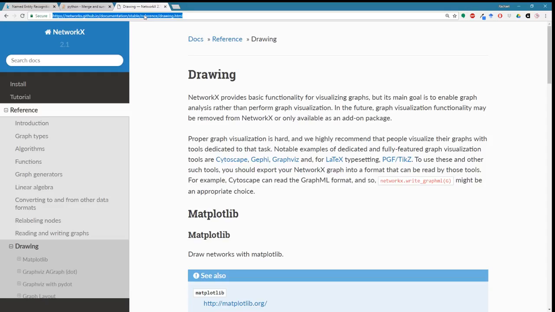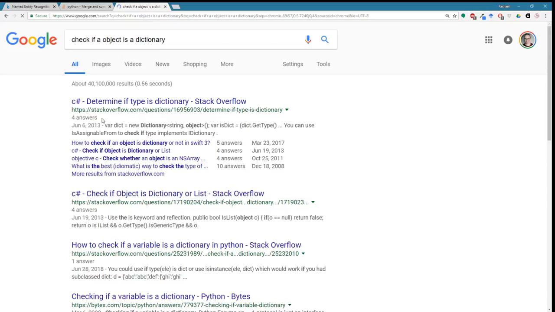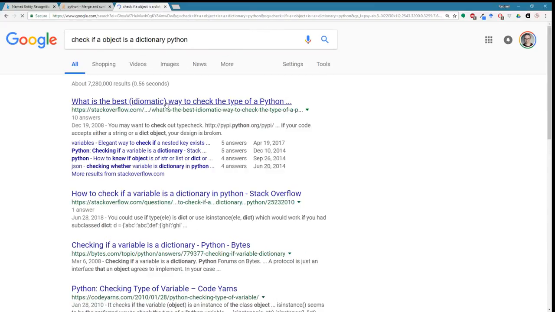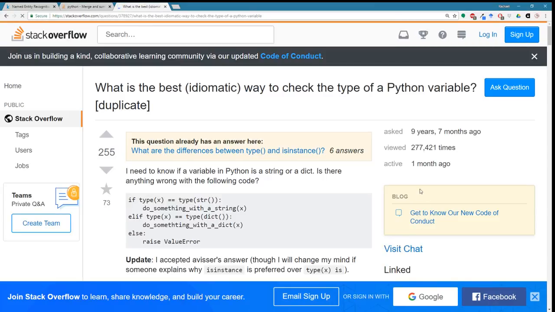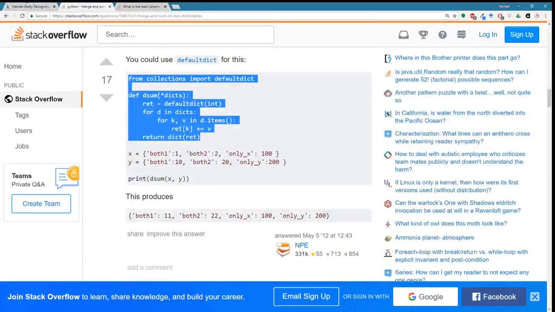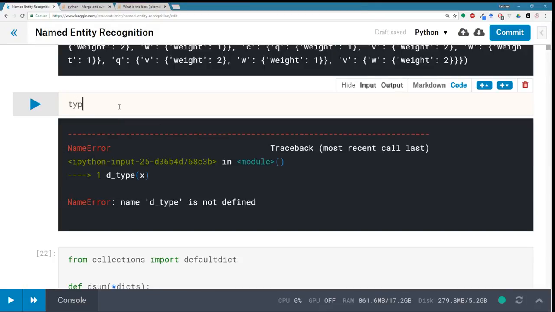I just want to check if it's a dict. Check if object is a dictionary. Oh, I should have specified Python, huh? What's the best idiomatic way to check the type of a Python variable? Oh, it's just type. Well, I definitely made that too difficult. I think D type might be from NumPy.